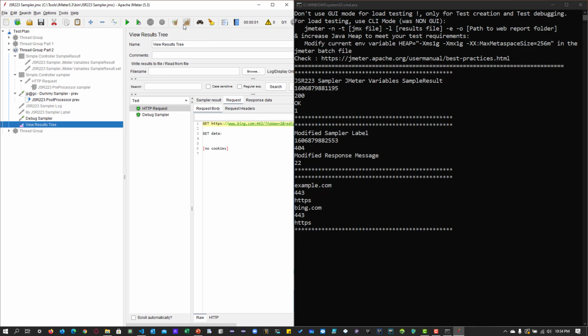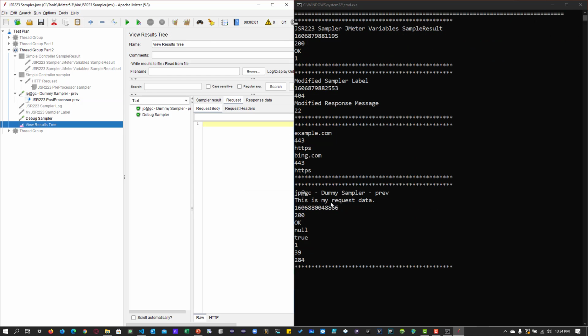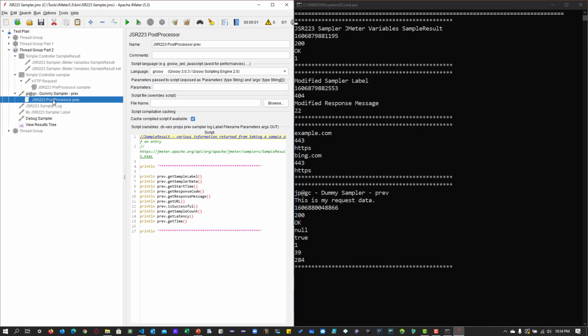So if I execute this particular piece of code, you can see the data of the particular sampler in scope after that sampler being executed. So here we are printing the data like start time, response code, everything. So this is the use case of the previous keyword here. So for more methods and classes, you can check this link.